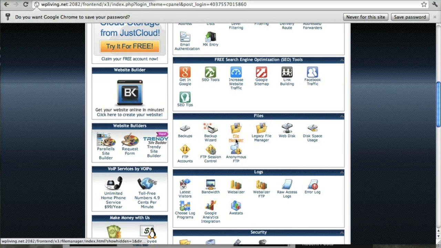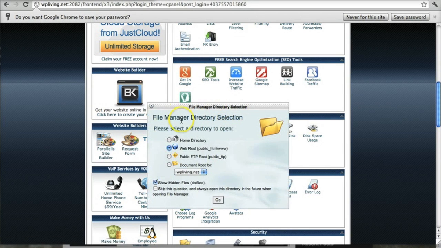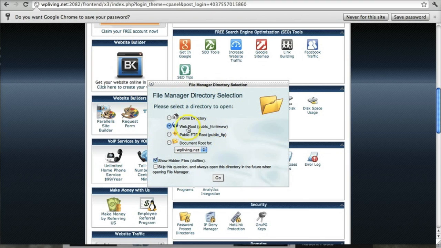If we click on File Manager, it will bring up a pop-up window, and here you want to make sure that the default setting is the web root. That means the public HTML folder. That's what you want to access. And also make sure that Show Hidden Files is ticked, okay? So that's going to allow us to access a file that we need to see later on in the process.